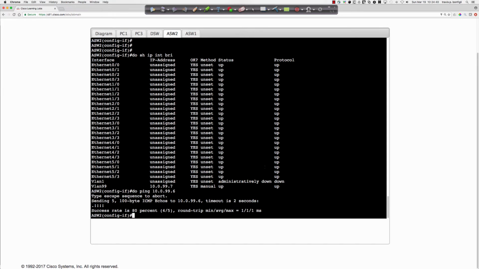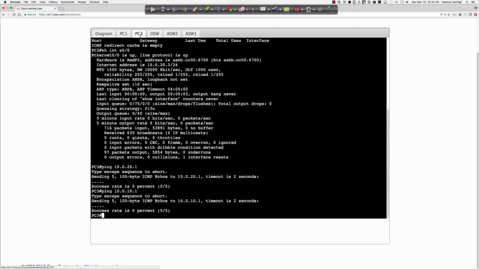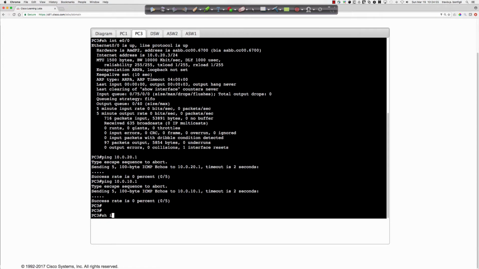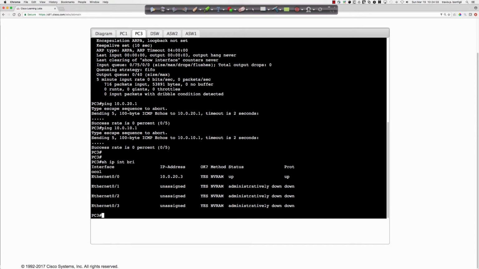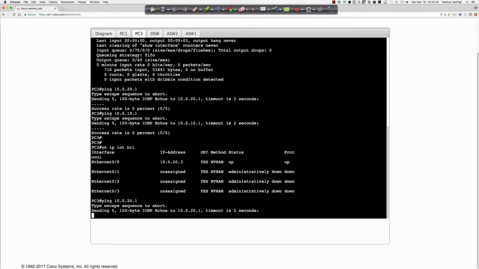So that's good news. So now let's roll back to PC3, because there were a number of faults here. We were missing the right VLAN. We had a duplicate IP address, and the port was misconfigured with the wrong VLAN. So show IP interface brief. All right, so we have this 20.3, but let's see if we can ping 10.0.20.1, what should be that default gateway address. And we cannot. But again, we should be getting information via DHCP.